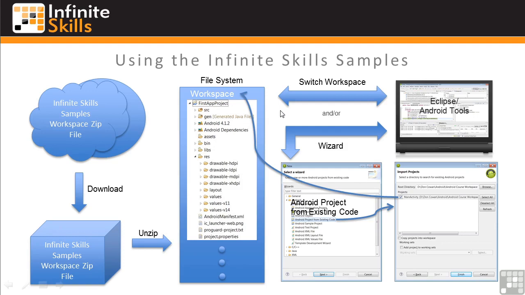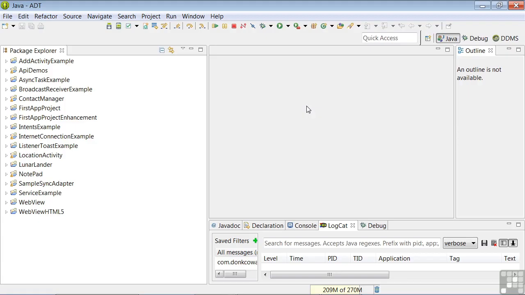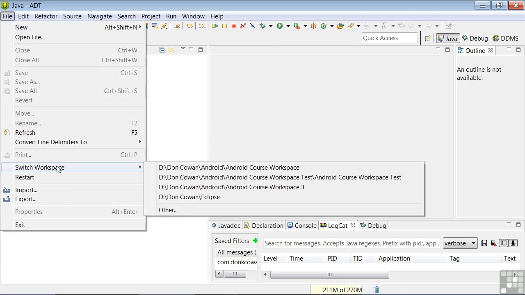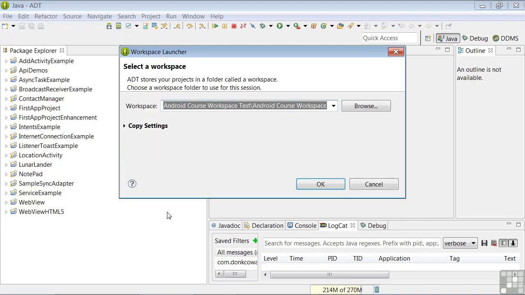Once you have the workspace loaded onto your file system, you have a couple of options in how you use it, and you can use either or both of these. First, you can use Eclipse to switch to the workspace and work with the app projects directly in the Android course workspace. To do this, in Eclipse, you'd click File, Switch Workspace, Other, and then you'd browse your file system and find the workspace where you've loaded it, and click OK.